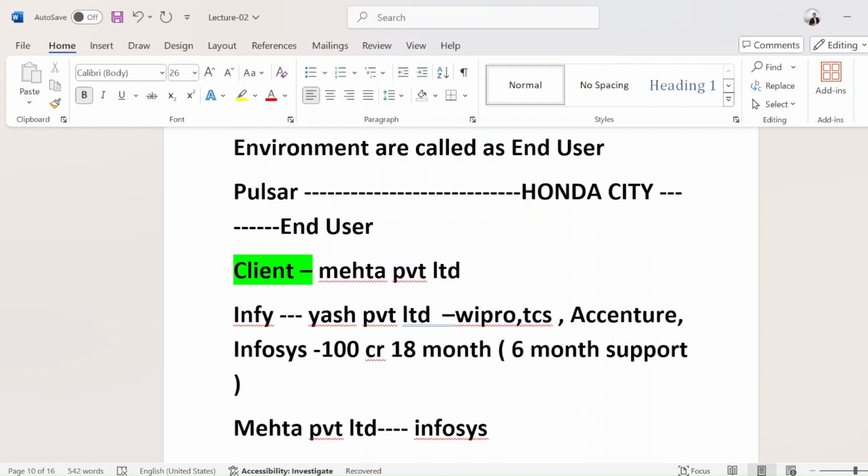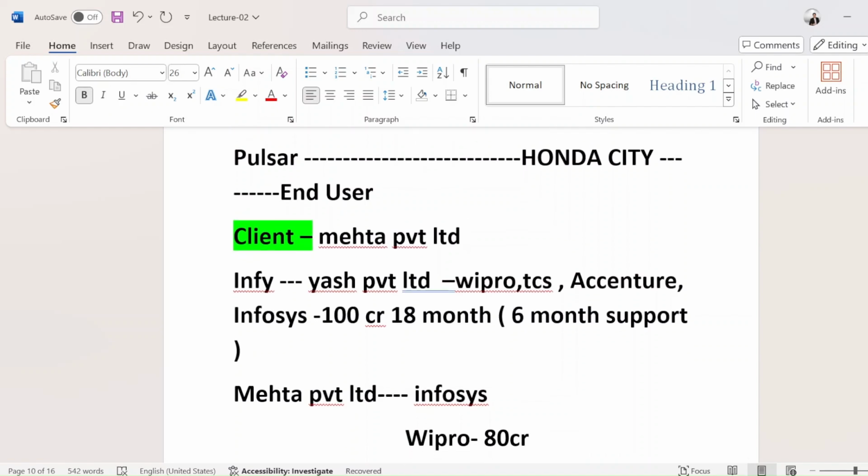Right? So they are going to ask for the requirements, their business requirements, and they will look at their business operations, and as per that, they have to configure everything in the SAP environment. So Infosys will collect the information. That's the blueprint preparation phase. The Infosys team will collect all the details from the client, Mehta Private Limited, from Mehta Private Limited's core team.